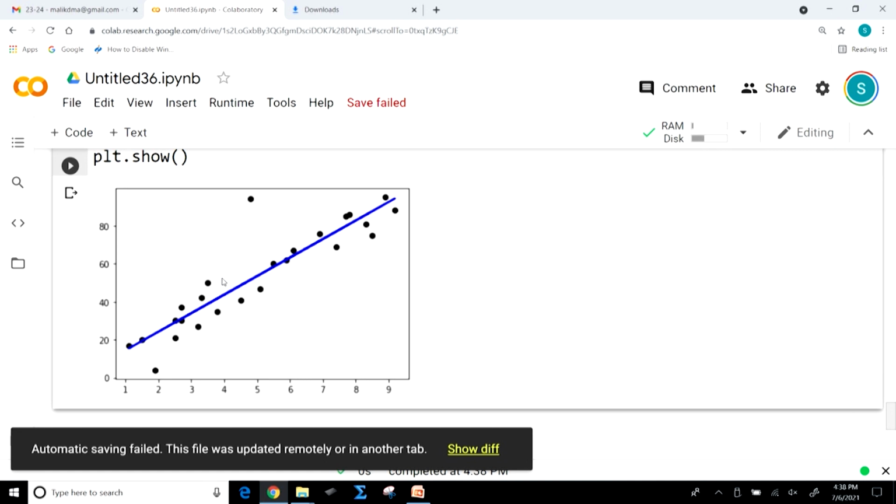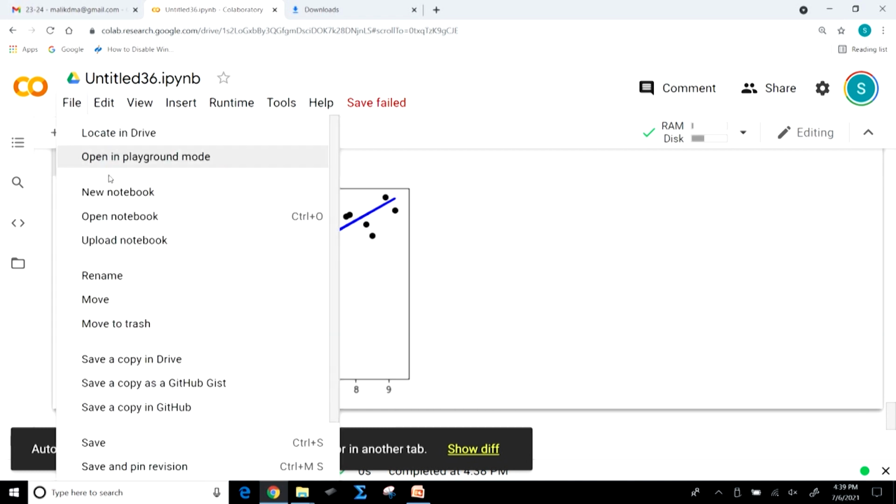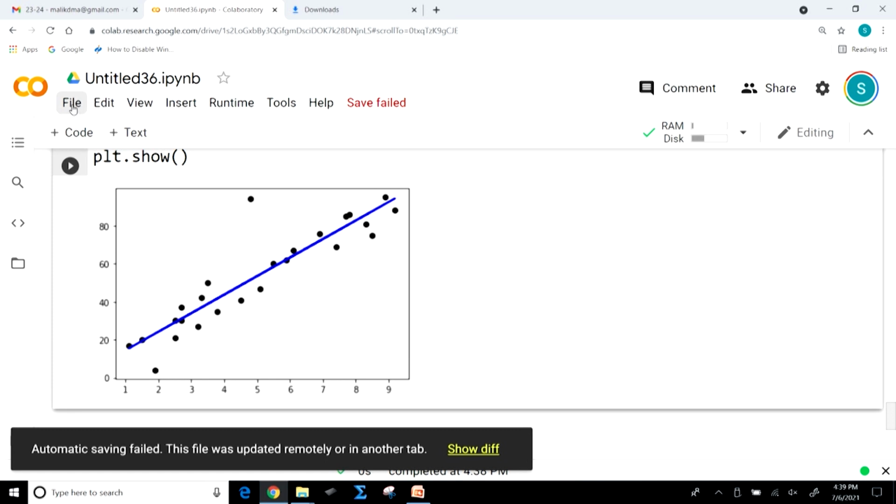So, all the black dots are the original data, and this is the best fitted line among this data using least squares, or linear regression, whatever you want to say. So, this is my first example. In this example I have taken only one independent variable, that is hours. Now, let me take another example in which I will take more than one independent variable.